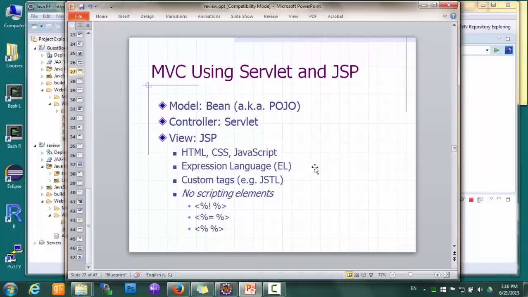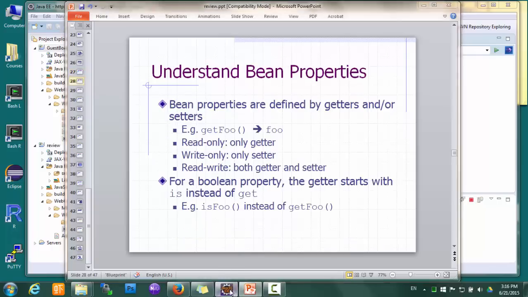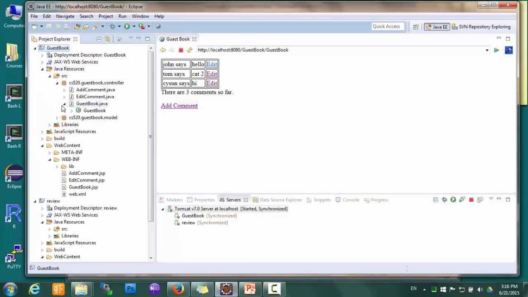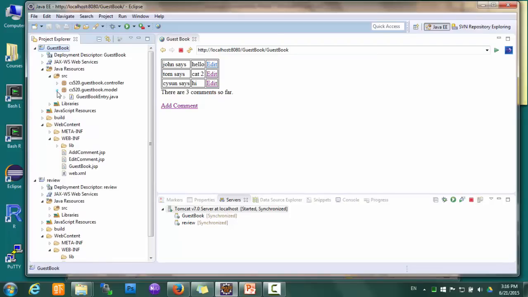With servlets and JSP, typically the model or the data part of the application is implemented using Java beans, or the so-called POJOs, plain old Java objects. The controllers are implemented using servlets, and the views are implemented using JSPs with HTML, CSS, expression language, custom tags like JSTL, and so on and so forth. So having this in mind, let's quickly go over the source code of the guestbook example.